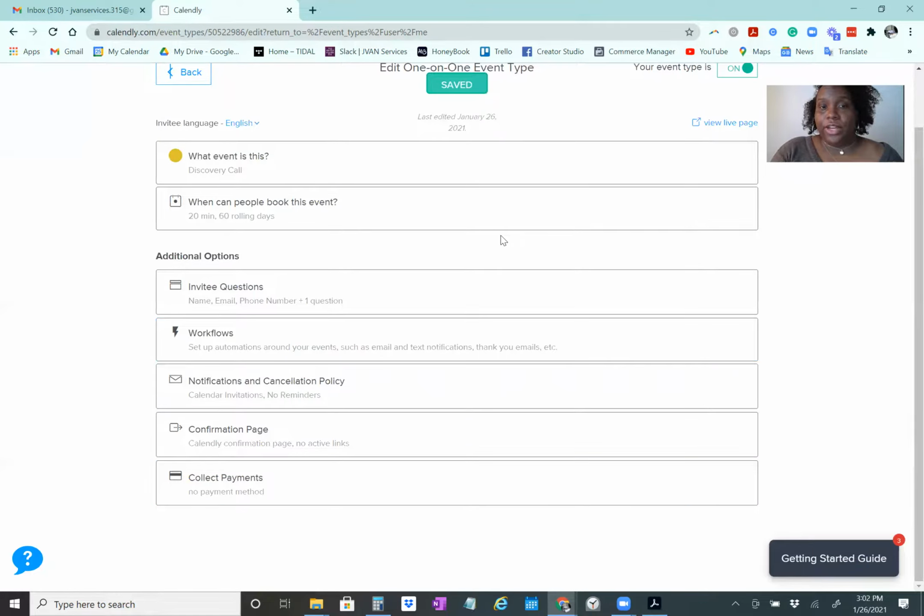And for someone who is just starting out, those three will be the only things that you need to focus on. Yes, you can focus on these things such as notifications and cancellation policy, but because this is the basics of Calendly, I won't get too deep into them. So now we're going to go back.